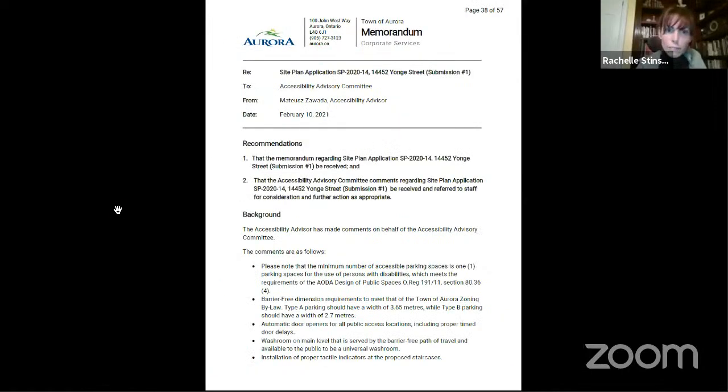Perfect, thank you. Okay, moving on to item 7.5. This is regarding site plan application SP 2020-14 for 14452 Yonge Street, submission number 1. May I have a mover and a seconder to put the item on the floor for discussion? Matthew. Thanks, Matthew. A second? Max. Thank you, Max. Perfect. Thank you, Madam Chair.